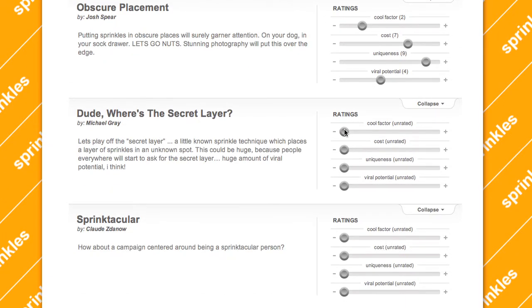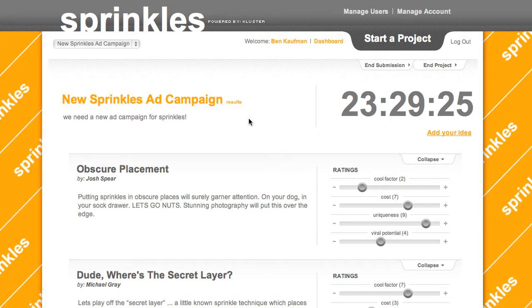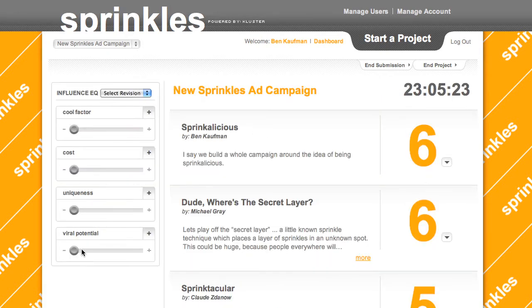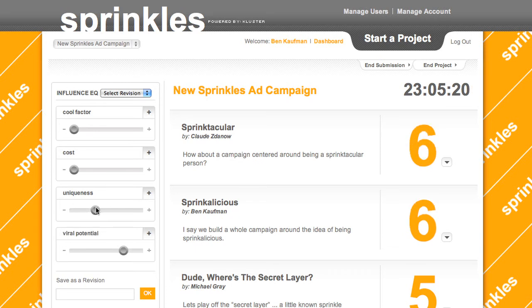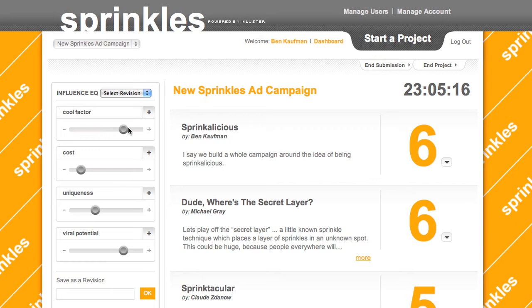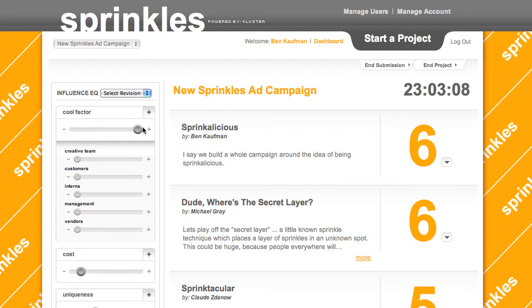This is all well and good, but the real magic lies elsewhere. Let's head on over to the real-time results page and fire up the cluster EQ. First, you can define the relative importance of each criteria in relation to one another. For example, here we want to rate cool factor higher than cost, because that's kind of the way we do things over here.